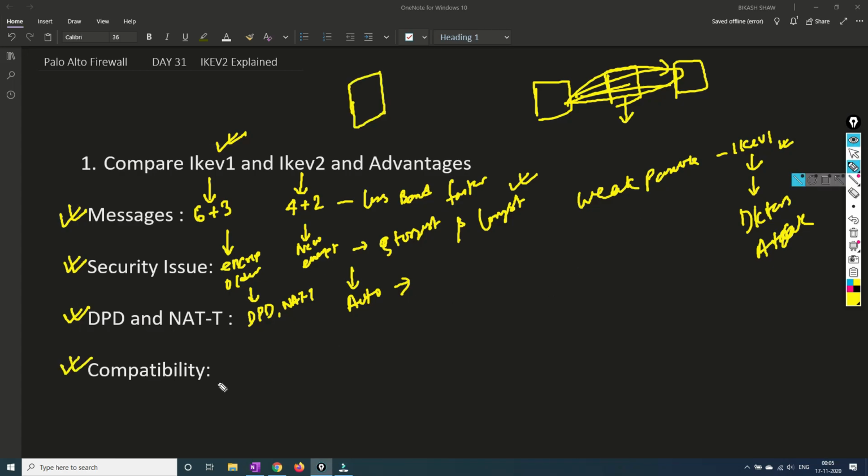If I talk about compatibility, IKE version 1 was not compatible with mobile platforms, whereas IKE version 2 supports mobile platforms as well. So these are the advantages that we get in IKE version 2. In this video, I'm going to cover the configuration part in Palo Alto. So I'll request you to please stay tuned and watch the video till the end.